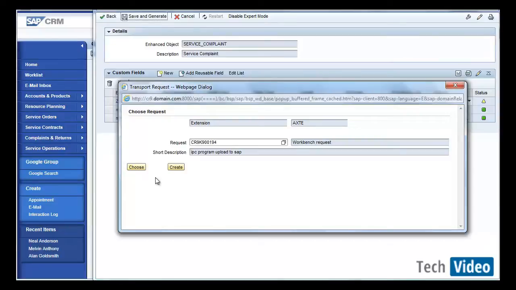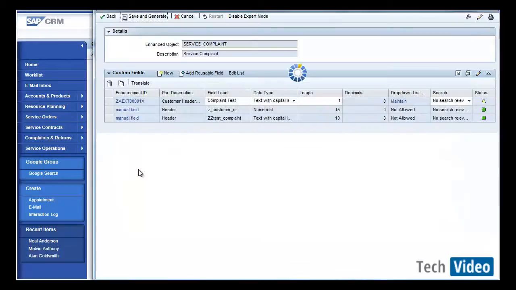You need to select a transport request. You can either create a transport request or choose one which is already existing. So you can choose one. It will take some 2-3 minutes to generate the field. So as you saw, the wizard which we used in AET is very simple compared to the wizard which we used in EWB. It is straightforward. You just need to select the field type and length and click save and generate, and automatically it will generate.